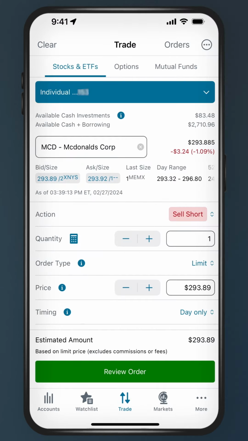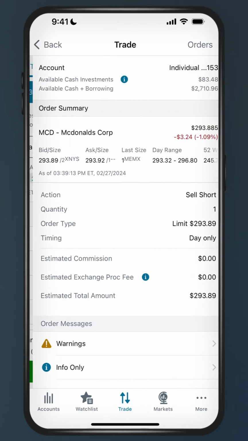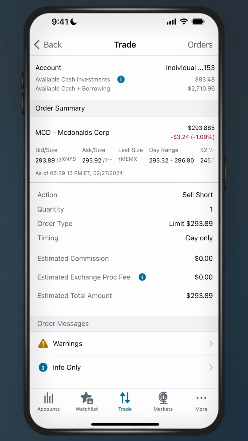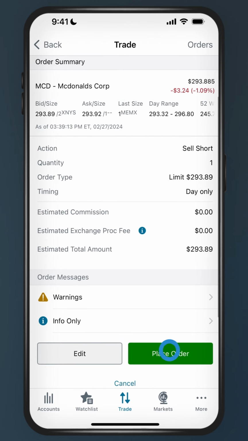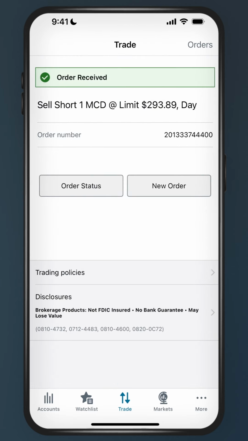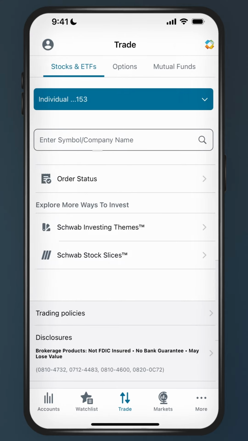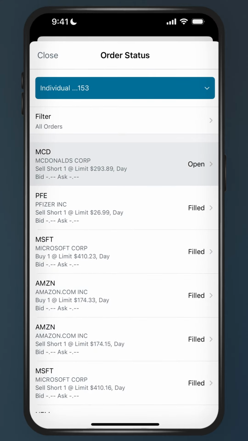Going back to McDonald's, I'll tap Review Order. After reviewing the order on the order summary screen, I'll tap Place Order. I can check on the order status by tapping Order Status. This shows me my filled and working orders.